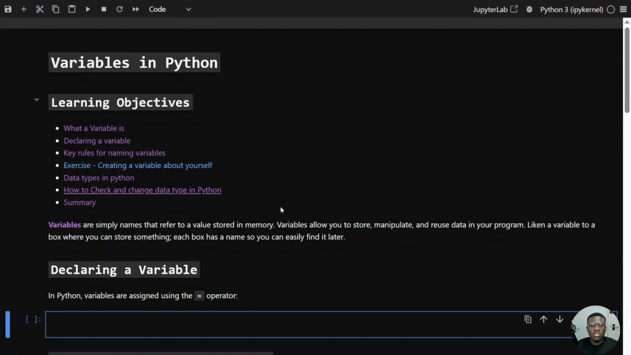They are simply names that refer to values stored in memory. They allow you to store, manipulate, and reuse your data in the program. It is likened to, just like I said, a box in your house.